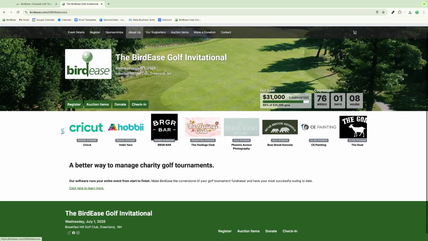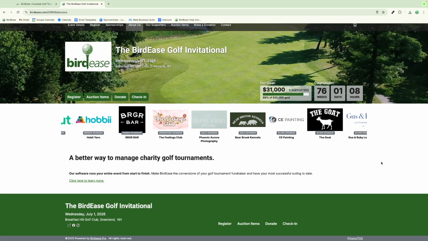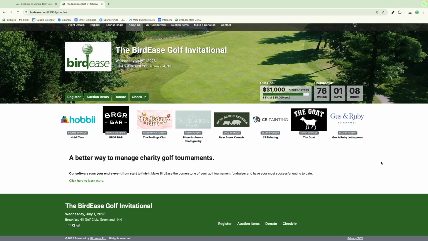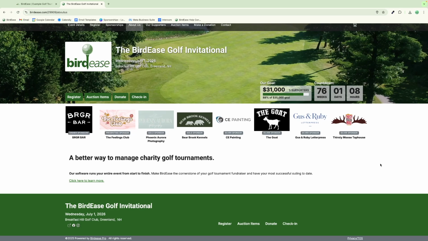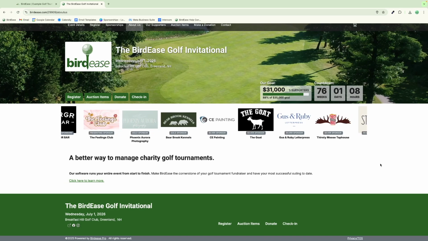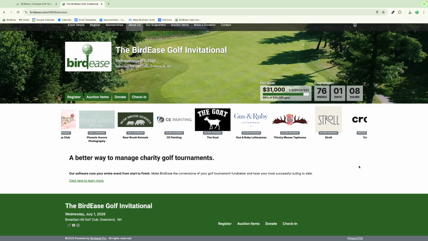Moving on to the About Us page, this is a space for you to talk a little bit about you, your organization, the cause that you're benefiting, basically just telling people where funds are going after the event. Here you can provide photo, video, anything that you'd like for your registrants to see on the website.